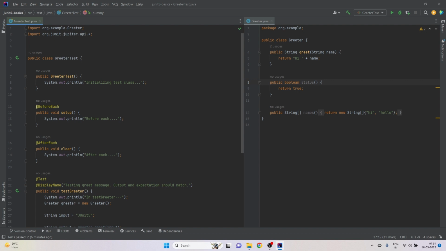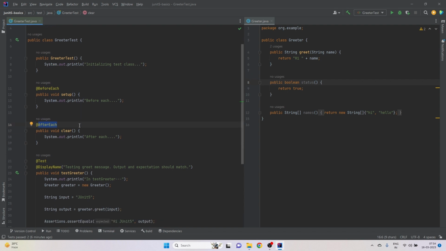In the last video, we saw the use of BeforeEach and AfterEach, pre and post activity. JUnit provides another lifecycle hook similar to this, BeforeAll and AfterAll. The difference is BeforeAll and AfterAll are common for all the test cases in the test class. They will be called once before all the test cases and after all the test cases. While BeforeEach and AfterEach get executed for each test case, BeforeAll and AfterAll will be executed only once.